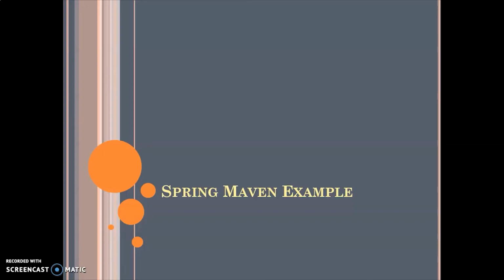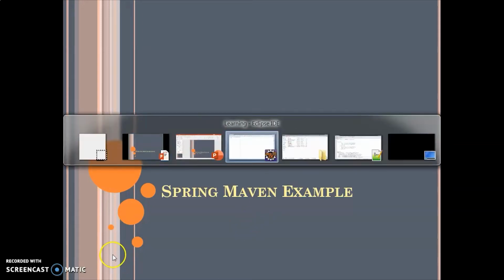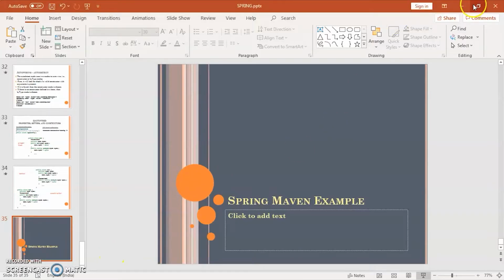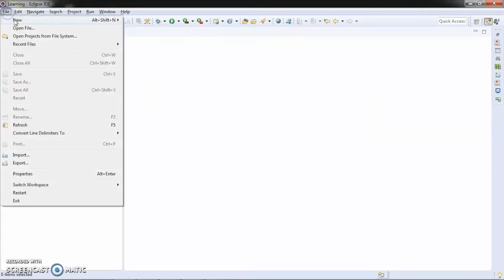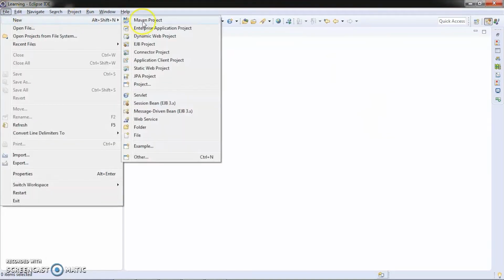So without further ado, let's get started. So if you see, what I'm going to do here is that I'm going to create a new project. Now for creating a new project, I'll have to go to File, and I'll have to say New and I'll have to say Maven project.